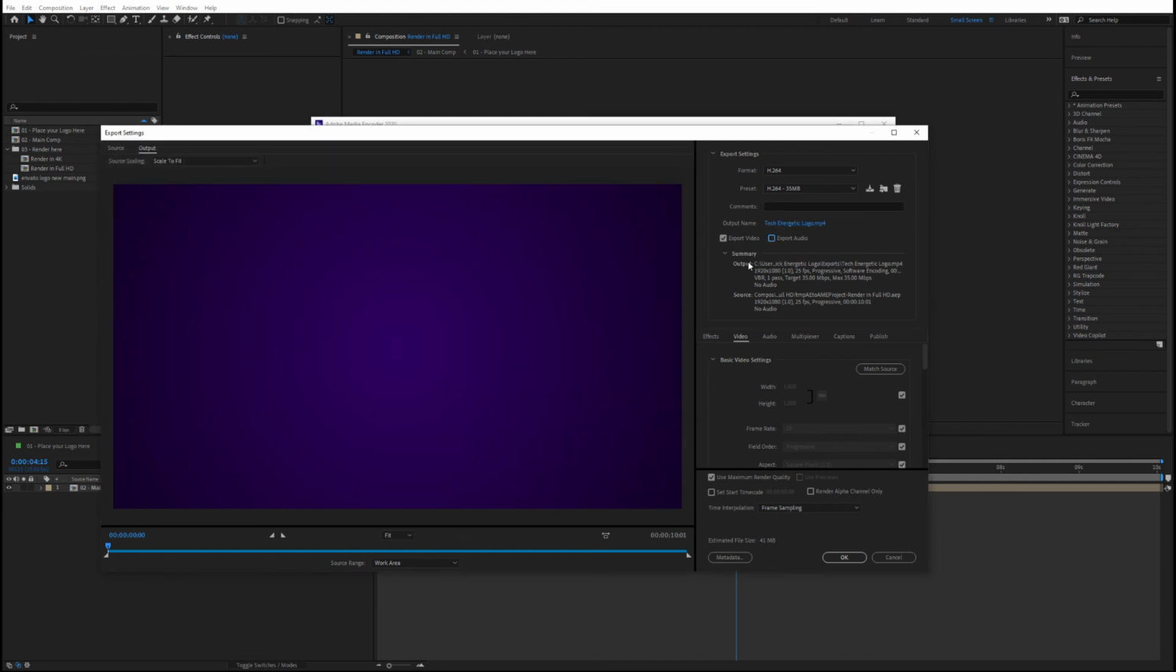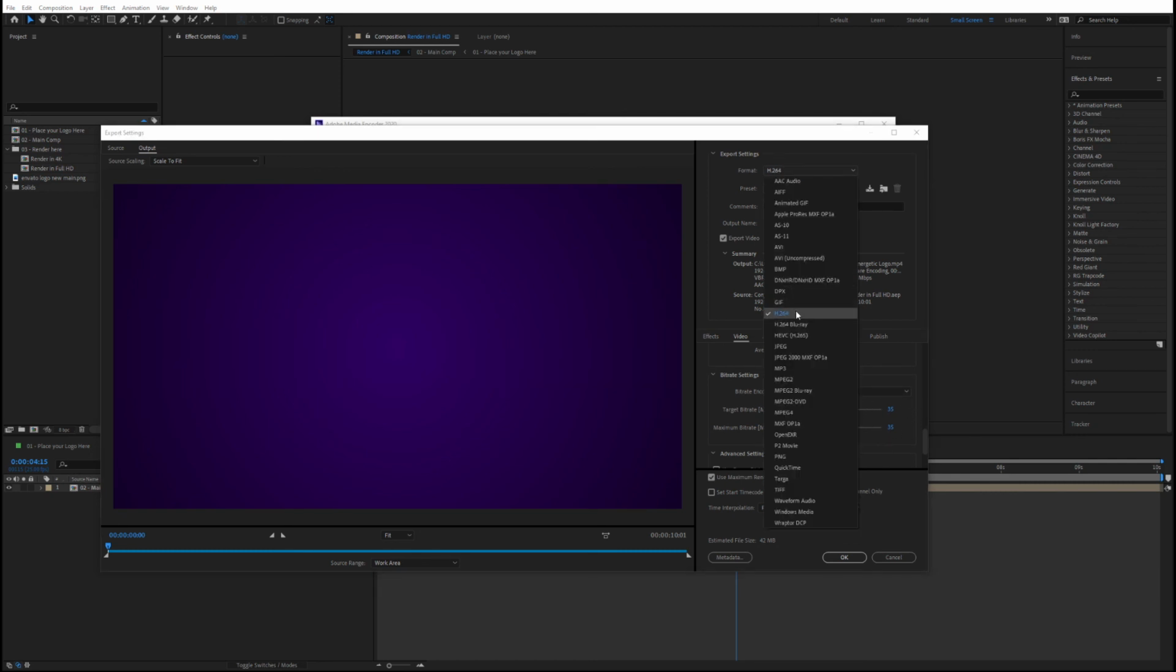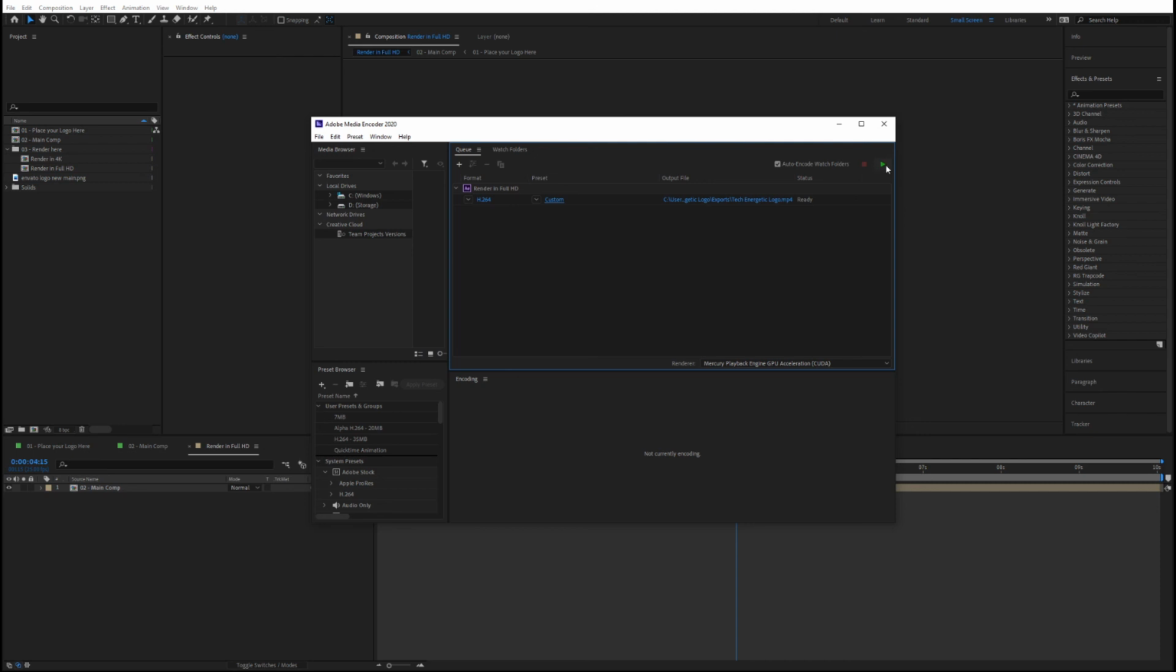Hit save. Make sure that export audio is set to 1 if you're using audio. And for target bitrate, I usually like to use 35. For format, I usually like to use H.264. And that's basically it. Hit OK and then choose the Start Queue button here, and it will start rendering. Of course, rendering time would depend on your system, but it should take a few minutes and then you're set to go.